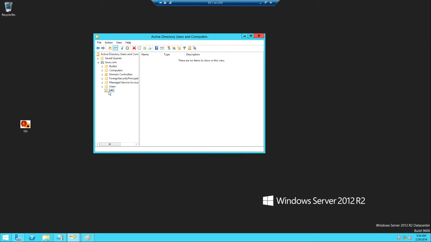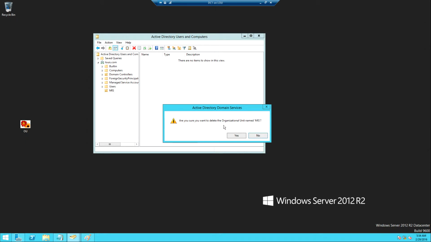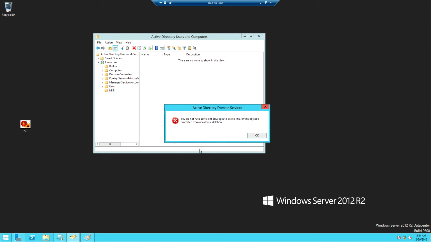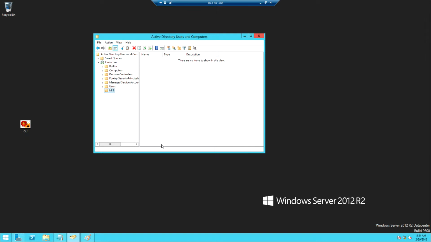Now it has been created. So okay, I don't like MIS. Technically, you wouldn't really have a need to delete an organizational unit, because if you don't like it, probably because of a typographical error, you can just rename it. But if you really want to delete the organizational unit, when I click on delete, it says, are you sure you want to delete the organizational unit? I say yes. And then it says you do not have sufficient privileges. But when I come here to check, I am the administrator. I am the administrator, but still I cannot delete. That was because of the checked box when we were creating the organizational unit.